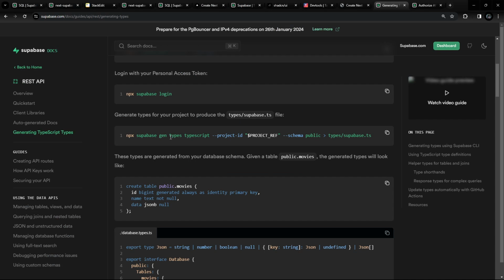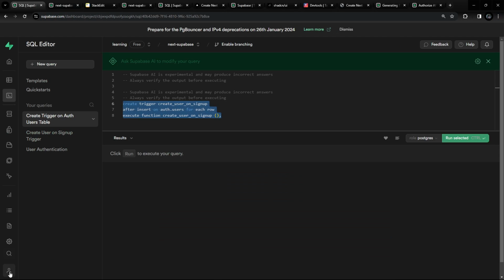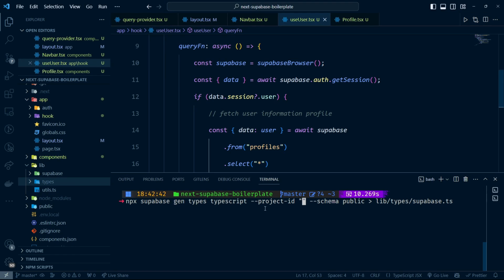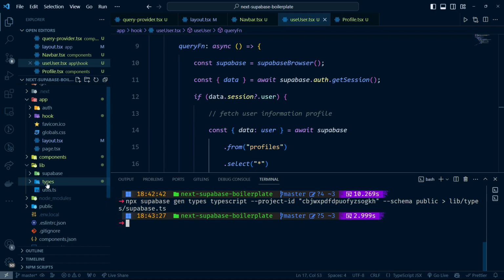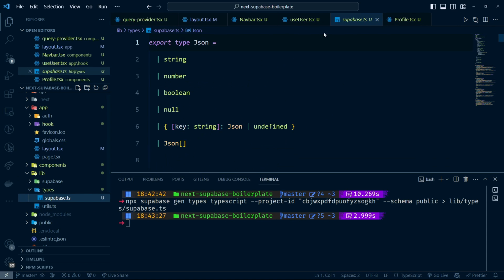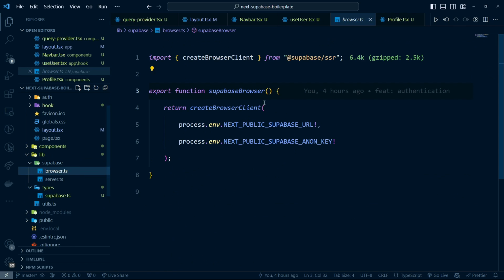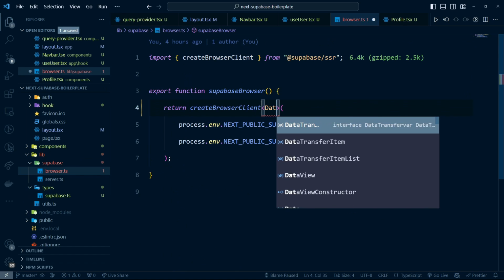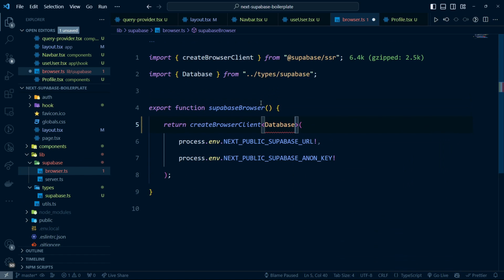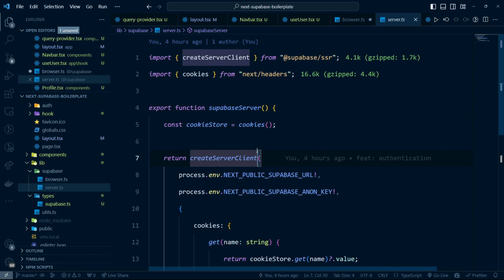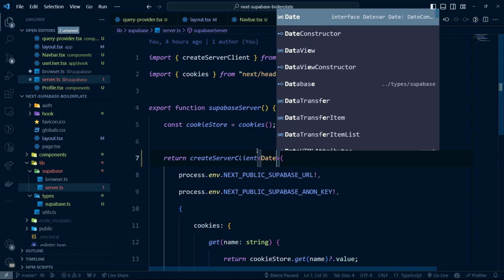To get the project ID, you can go into your Supabase settings, and this is your reference ID. Click copy, and then paste it right here. Now when you press enter, this will create the file, and you will see the types right here. To use this, you can go into the Supabase browser client and reset the database, which is this one. You can see this is imported from our types, and you can do the same thing for our server client right here as well.